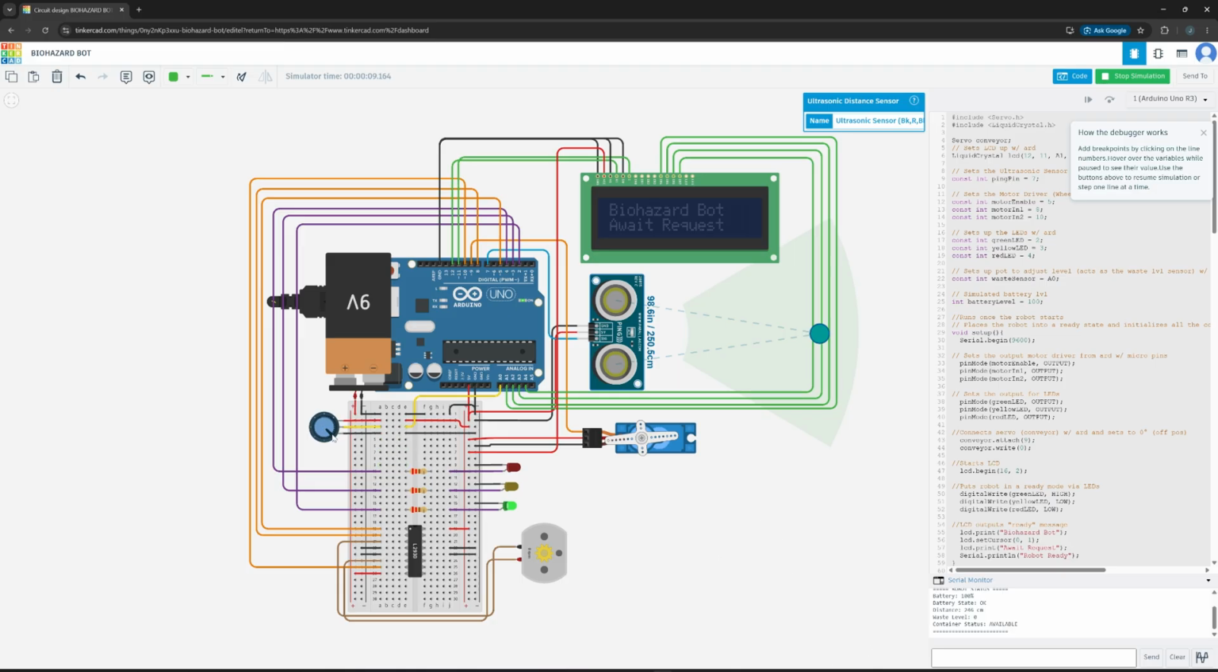So if we fill up some of the waste a little bit and we change the distance here, change the distance, and we type status again, we can see here that the distance level has changed, as well as the waste level has changed as well.